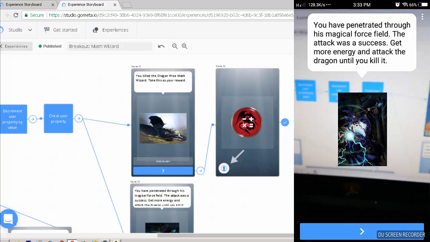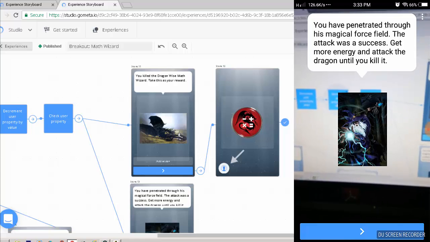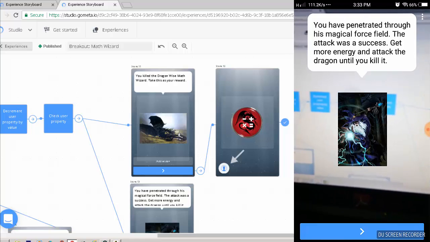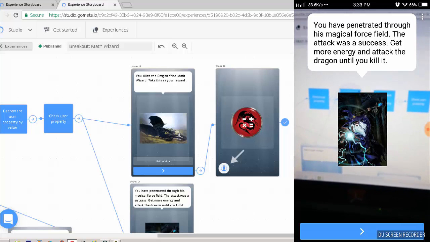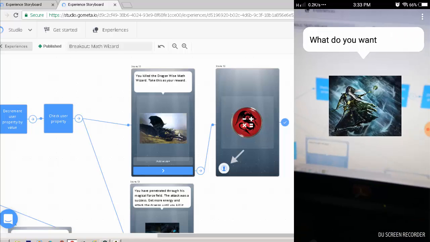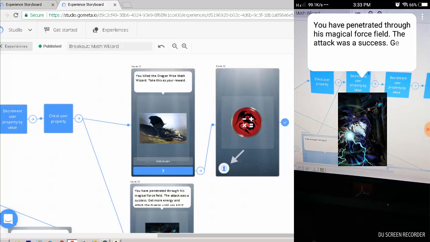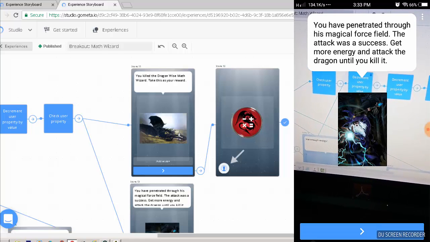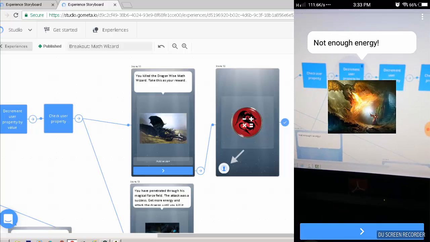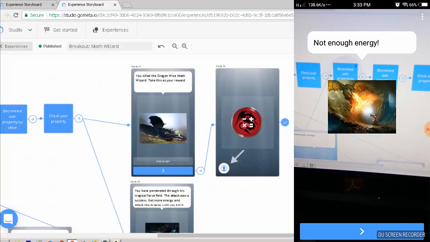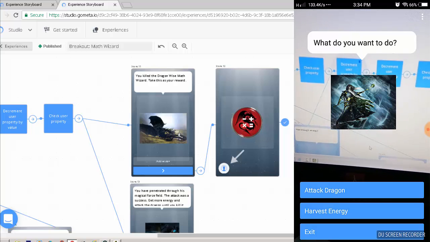Okay, so on my screen in the background I'm checking. Okay, so we decremented 10 points, and for our energy we decremented 5 points, so that means I can still attack the dragon. There, you have penetrated through. Okay, so what do you want to do? Let's try to attack the dragon again. Okay, so that's it. Not enough energy, so we can do this until the dragon dies.